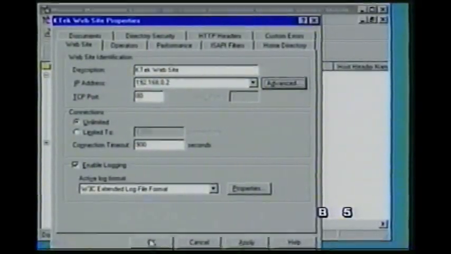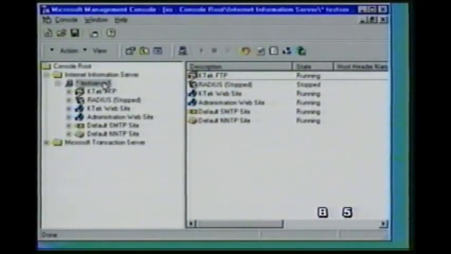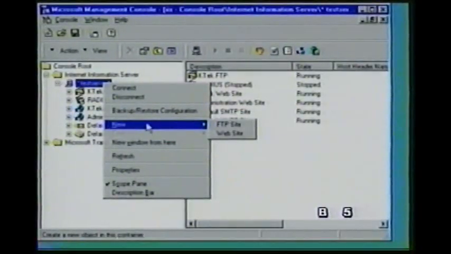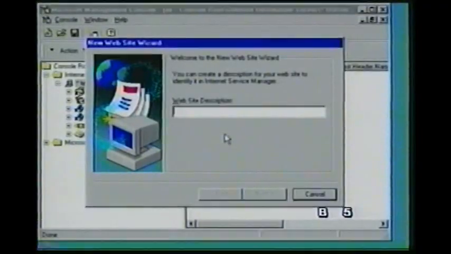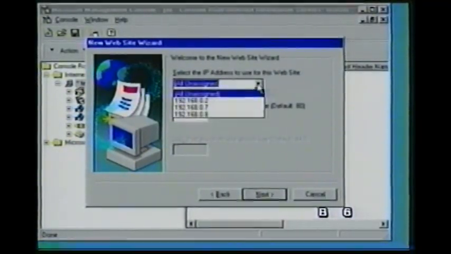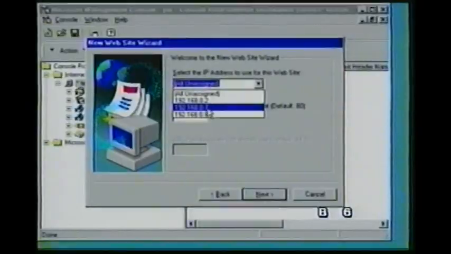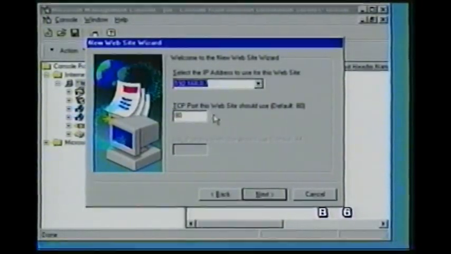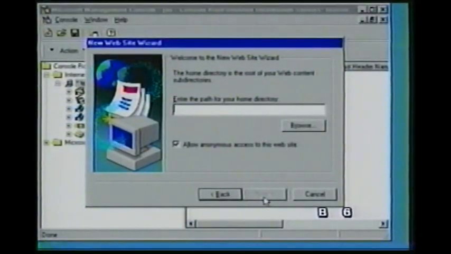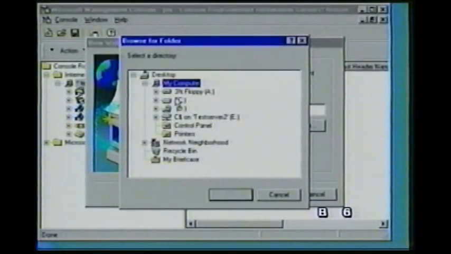Once I've done this, I can go to my test server, right-click, go to New, select Website, and create another virtual server. This one I'm going to call Specialized Solutions. And as you can see, the other IP addresses that I configured before automatically show up in my drop-down box. I'm going to assign this one .7, keep the default TCP port 80, click on Next, and create a path for my home directory.